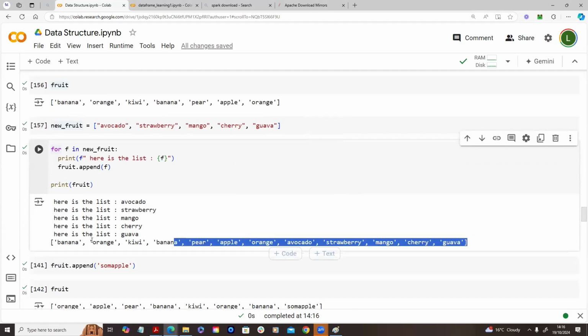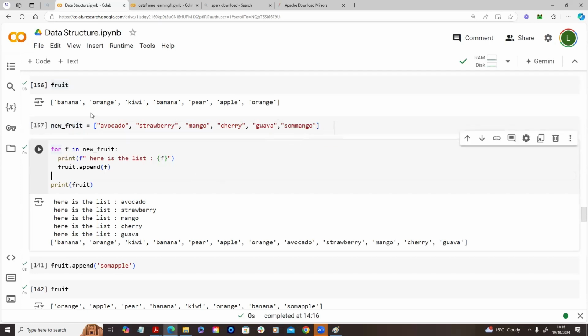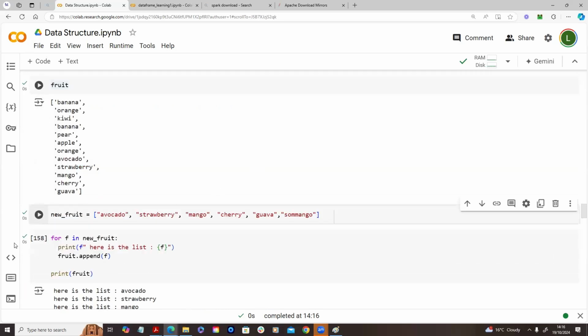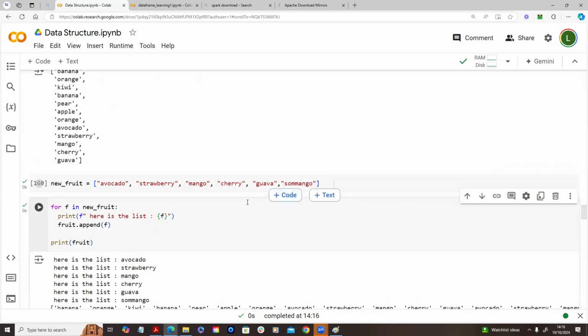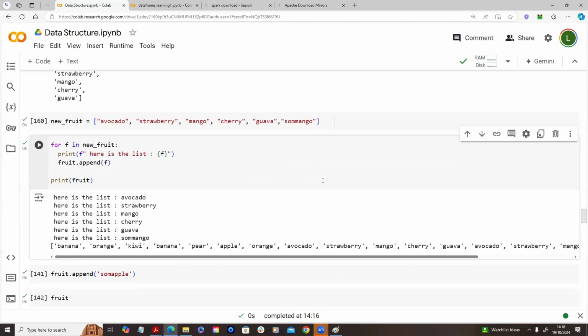We have created a new list entirely. So append is very, very important. If I add to this one now, it's going to append again. Let's say I add some mango. If I run these new fruits, it is going to add some mango. You should see the some mango. Can you see? That's how append works.